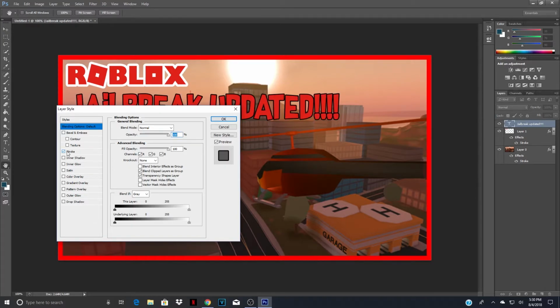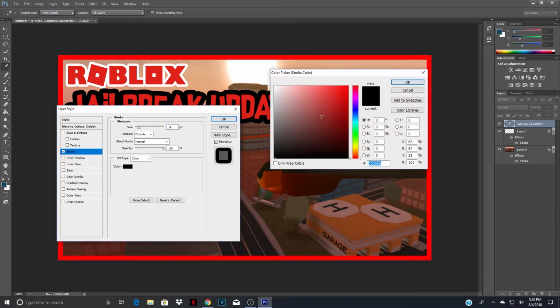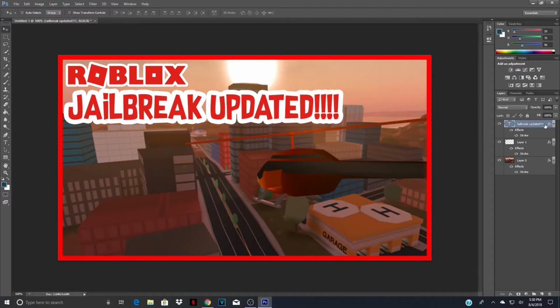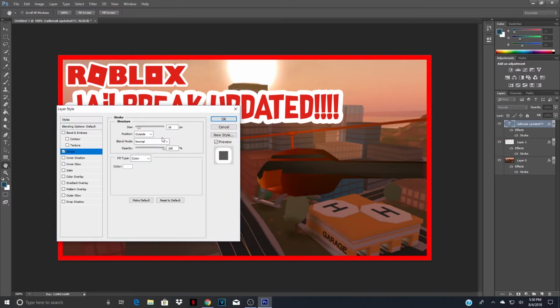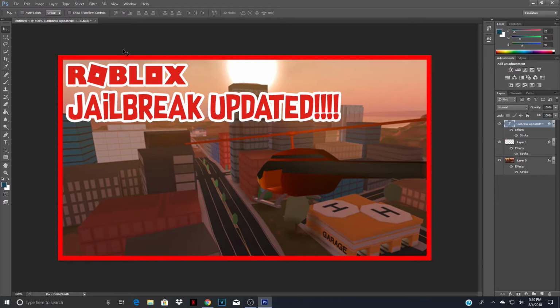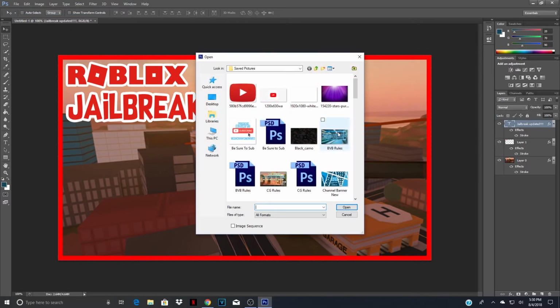We're gonna click stroke, and we're gonna do the same thing that we did for that up there. Put it to about 16 and make it white. I made it a little bit too big, so I'm gonna make it a little bit smaller right here. Just make it a little bit smaller. There we go.